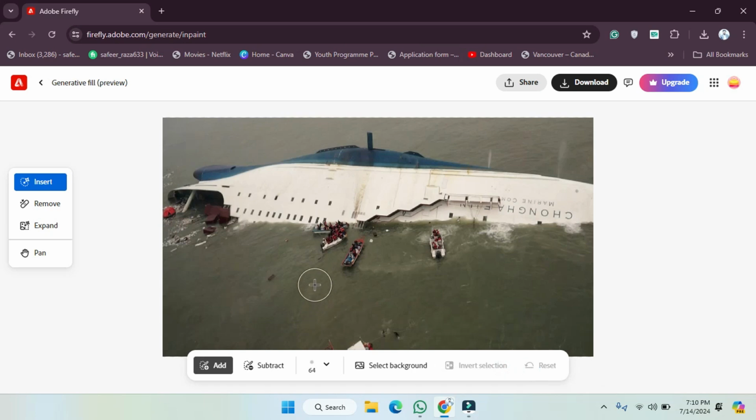Welcome back. In this video, I'm going to show you how you can use Generative Fill for expanding your image. If you want to expand your image, you can do that. So let's get started. First of all, we need to go to the Adobe Firefly website, and after going to the website, we need to open the option called Generative Fill, and then we have to upload our image.